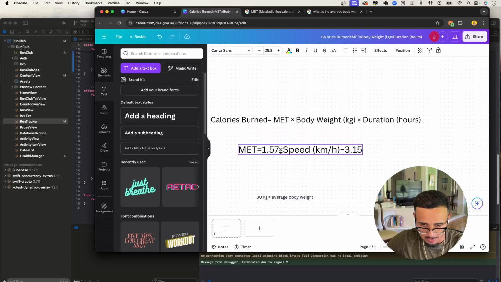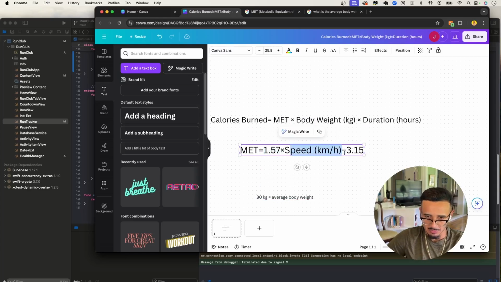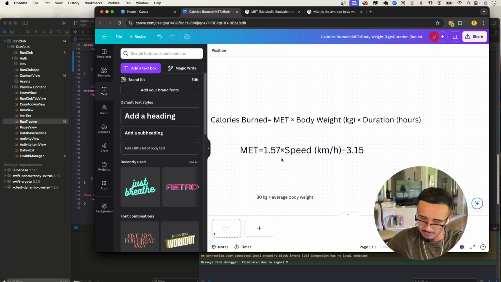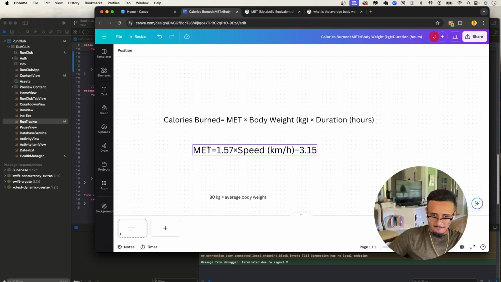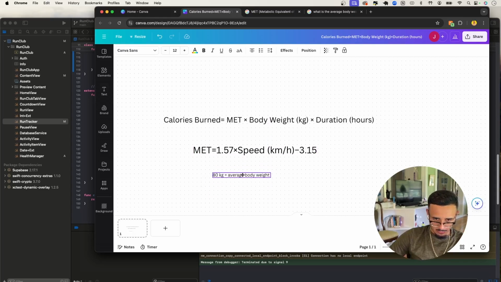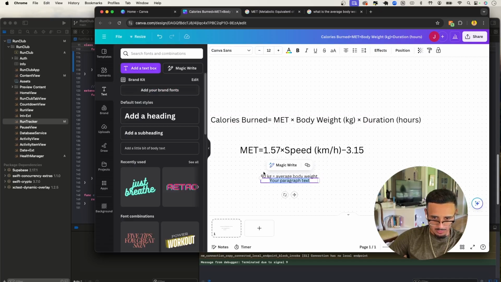This gives you an approximation of the MET. So it's going to be 1.57 times the speed, in kilometers per hour, minus 3.1. So that's the math we need to do for this. Are we missing anything else? So let's just see the duration. Let's do the math here now.